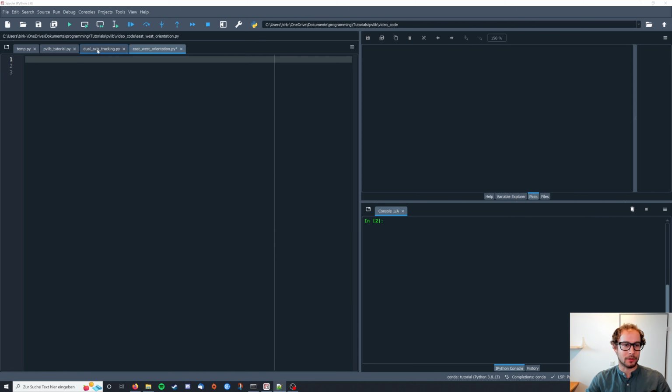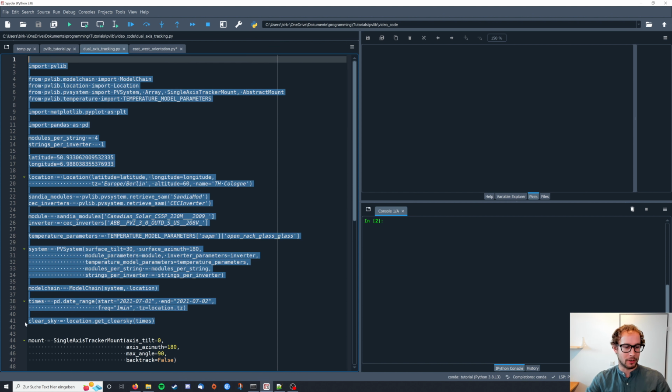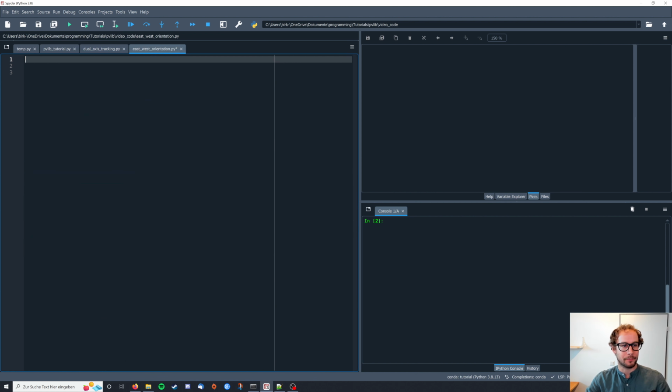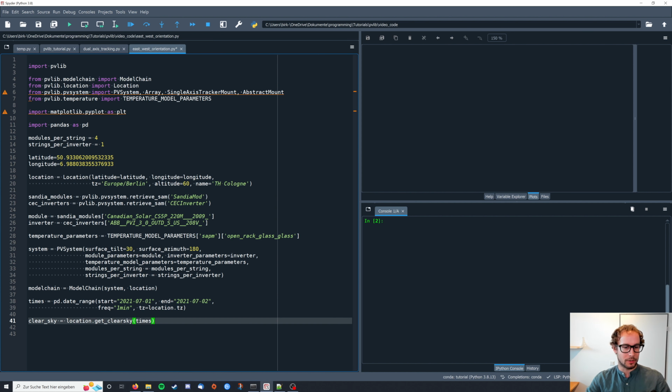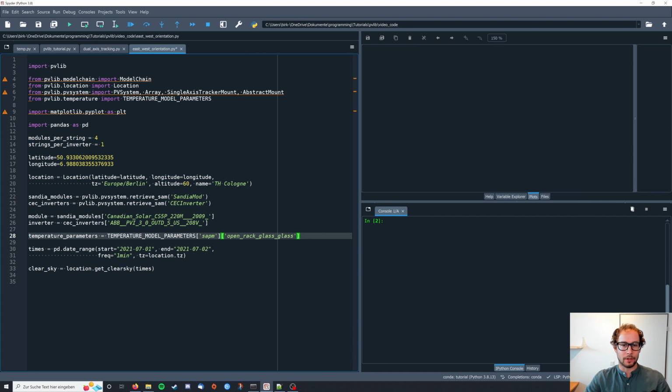For this, I'm going to start with the basic definitions of location and system, which we used for the single and dual axis tracking examples. I'm going to copy it all the way down to the line where we define the clear sky weather data. I'm going to copy this over and just delete the definition of the system itself and the model chain here. Also, we're not going to be using the abstract or single axis tracker mount, but instead we're going to use the fixed mount because we don't have any more tracking in this example. Both strings are just going to be fixed.